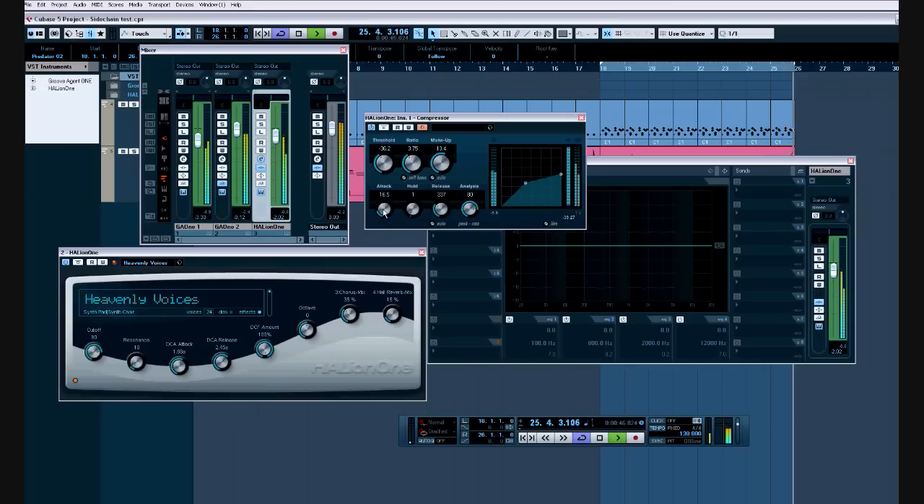Also, the attack and the release will have a bearing on the effect. A very fast attack, and you can hear the attack now, makes it very staccato. If you want more of a swell, open up the attack. All these different settings, you'll hear them on lots of pop and dance records. Different settings on the compressor, have a play around, see what you can get.